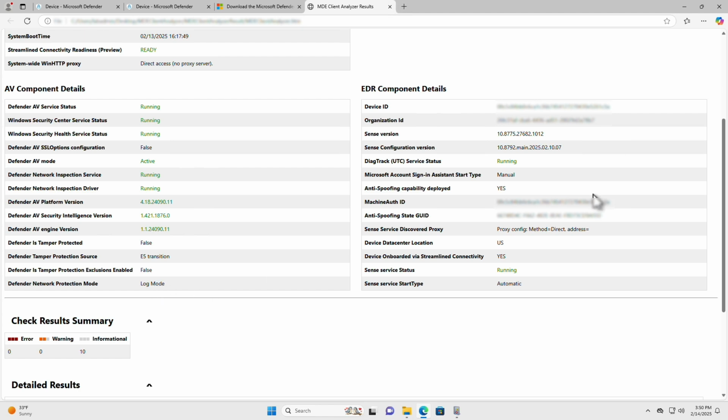So let's talk about the EDR component details. On the right side here, you see the device ID.